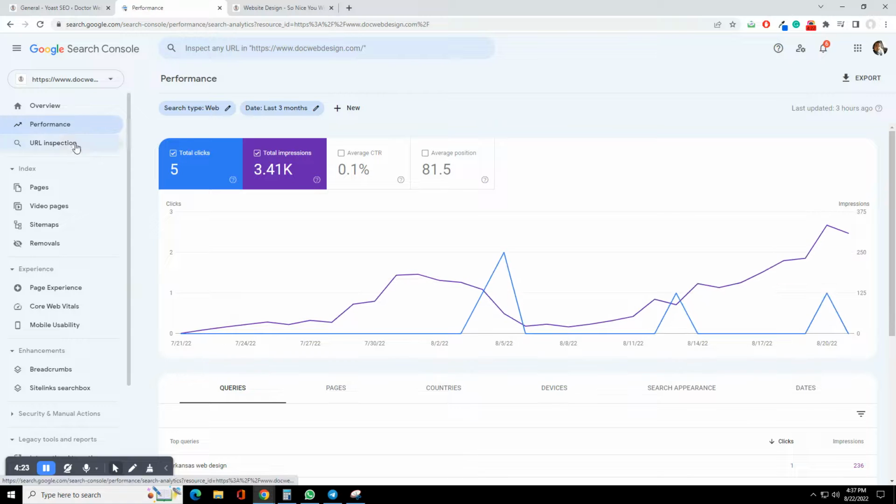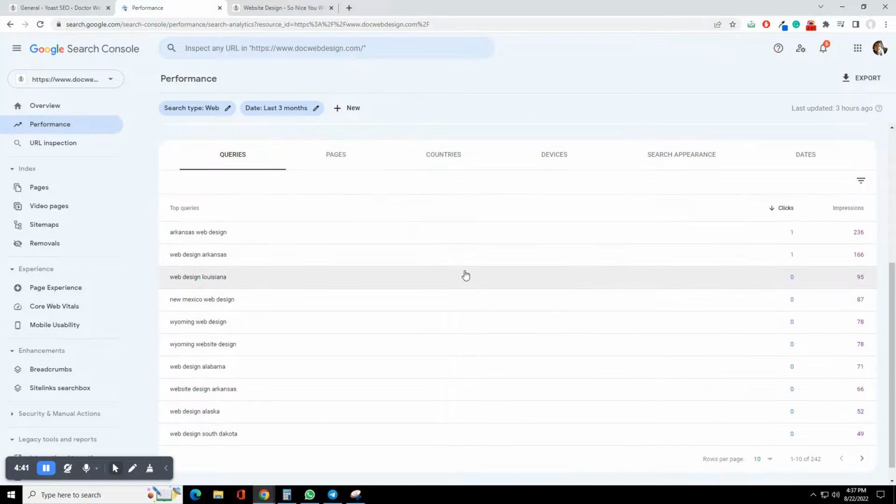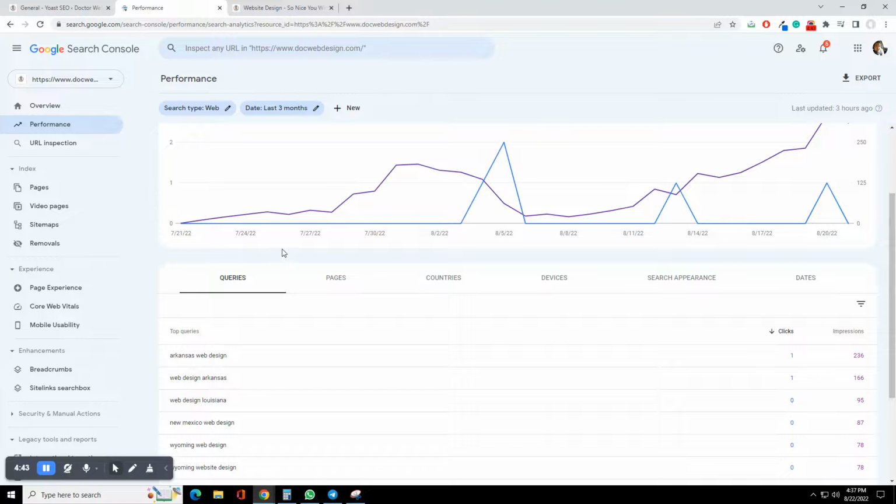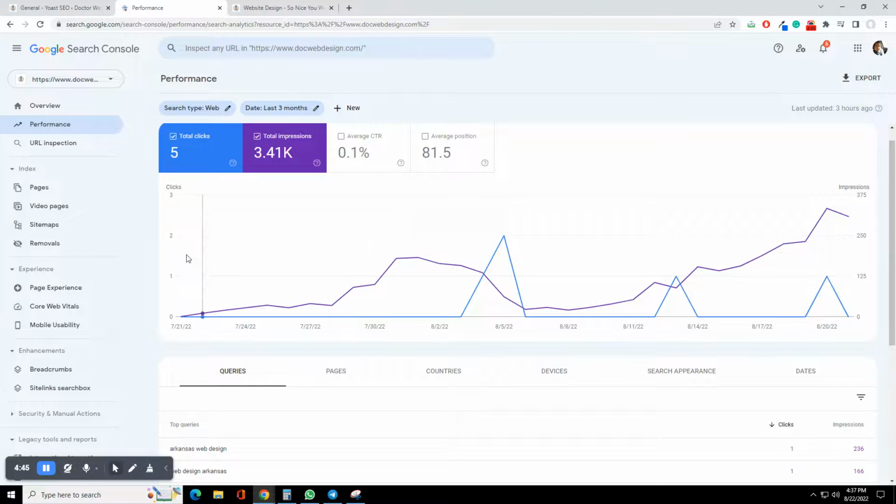Then you can come into performance. As I said, this is a brand new site. It's less than 30 days old. You can kind of see the process of how it starts to get impressions and clicks, and it'll start getting more and more and more. And then you can tune things up and tweak things and make things better. But this shows you your queries. You can go into pages, countries, and devices, and all that. There's a lot of other things that you can do with this.